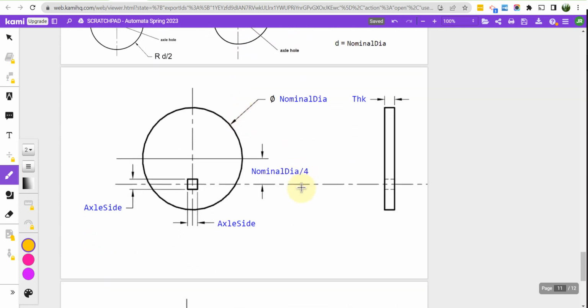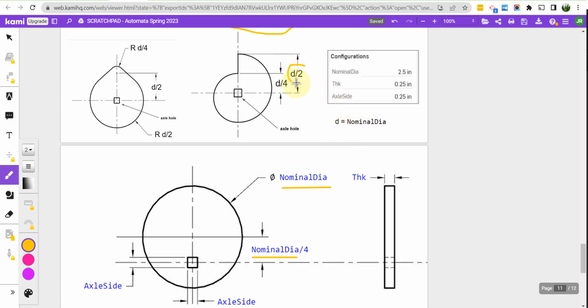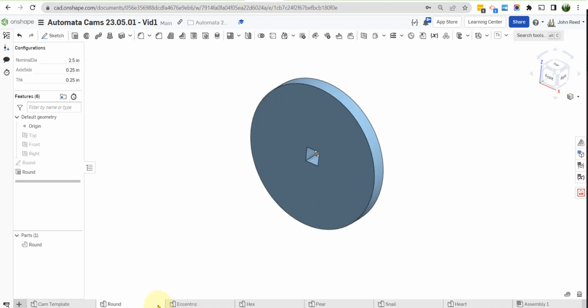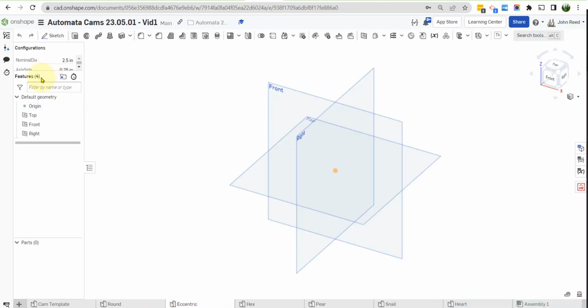And for this one, I've kind of broken things out. Of course, we use nominal dia instead of D that we use up here. And then we have thick, and then we have the axle sides. So let's go ahead and give this one a shot. And we've already got a template for us with our configuration variables up here.